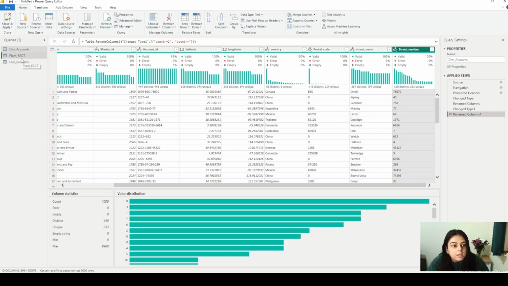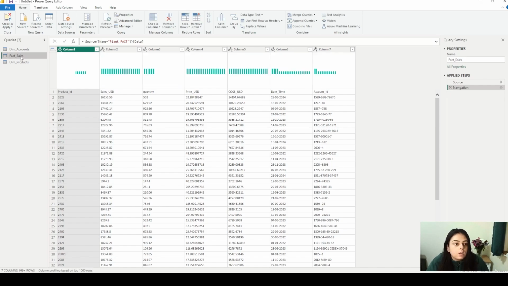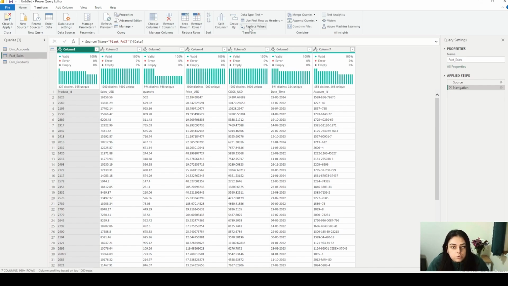Okay, now let's go to plant fact. So I'm just changing the name of the table again. So this is fact sales. Again the same concern, so I'm just clicking on use first row as header.